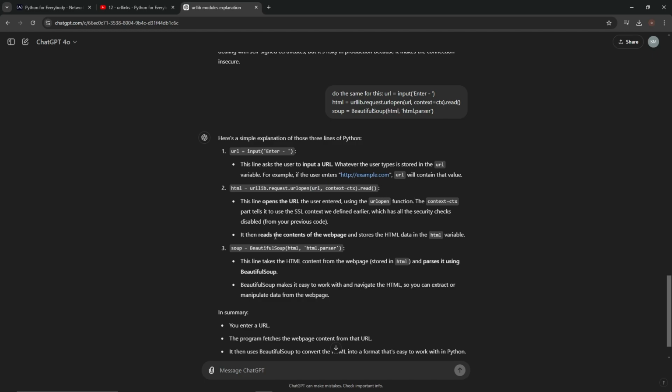All right, so then it reads, okay, hold on. So this line, the one with the context, opens the URL, and then the context equals CTX part tells it to use the SSL context we defined earlier. So the none and all that, which has all the security checks disabled. All right, so that's what we did earlier. It then reads the contents of the web page and stores the HTML data in the HTML variable. Okay, so all the HTML. Okay, so there we go. I mean, it's just the way, I should say, to get all the HTML from a specific web page. Yeah, just a web page, not the whole website.